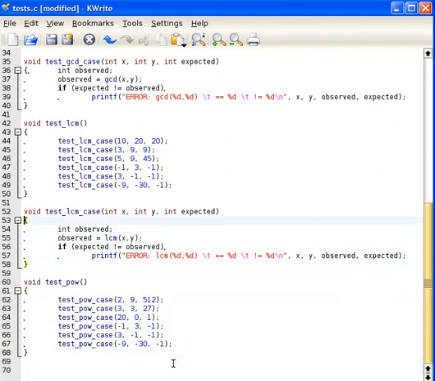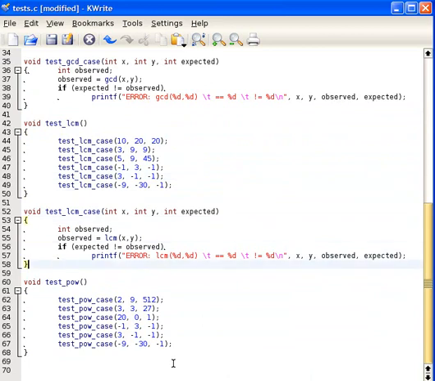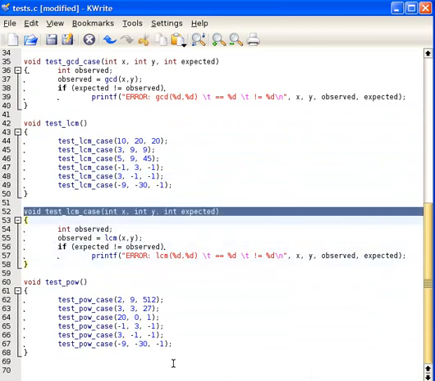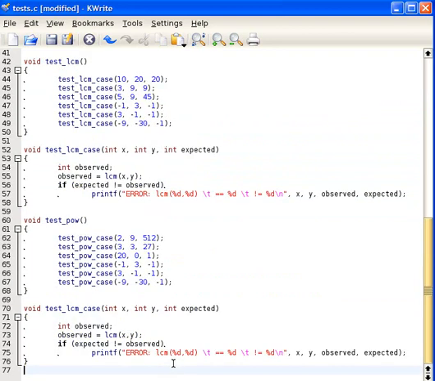We need to go ahead and test the cases one by one of our POW function. Actually, I should have taken the latest code, even though they are normally identical. Let's see. Test LCM case becomes test POW case. We obtain those results by calling the POW function, and then we compare expected with observed, and that should be it.